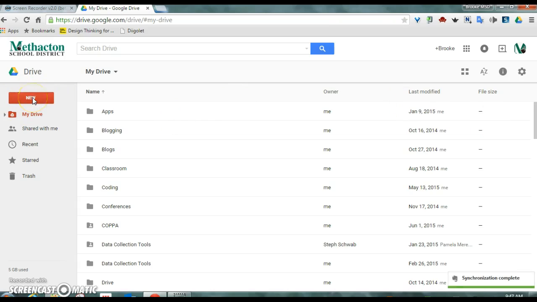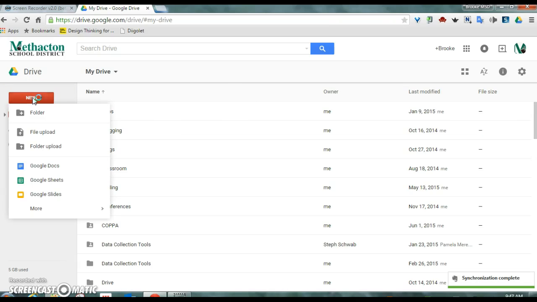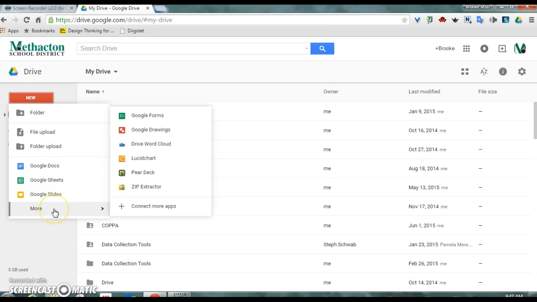This new button is one that you're going to use a lot. This is how you create a new doc, a new sheet, a new slide. This is like a Microsoft Word document, like Excel, like PowerPoint. And then here under More, there are some additional ones as well. Forms and drawings are the two that you're going to explore through this module.